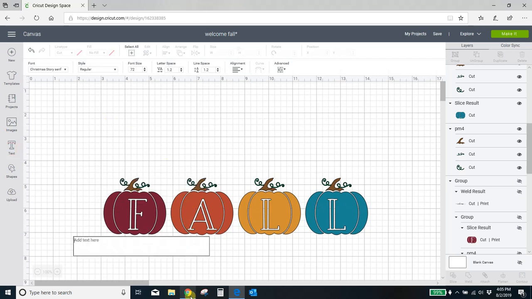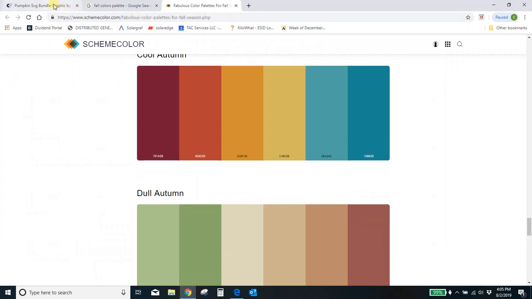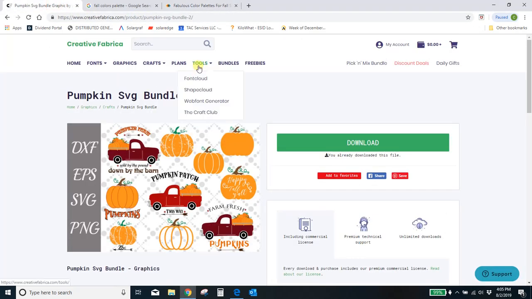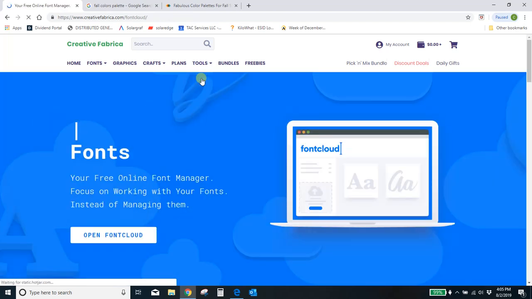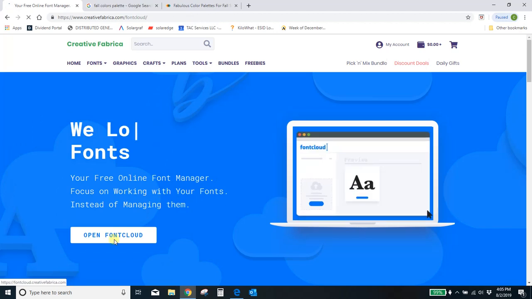Moving back to Creative Fabrica, something else I really love about it is this tool, the Font Cloud tool. Let me show you what that does. And this is free. You do not have to pay anything to get Font Cloud. You just sign up for a free Creative Fabrica membership and you can have Font Cloud. Okay, so I'm going to open my Font Cloud.